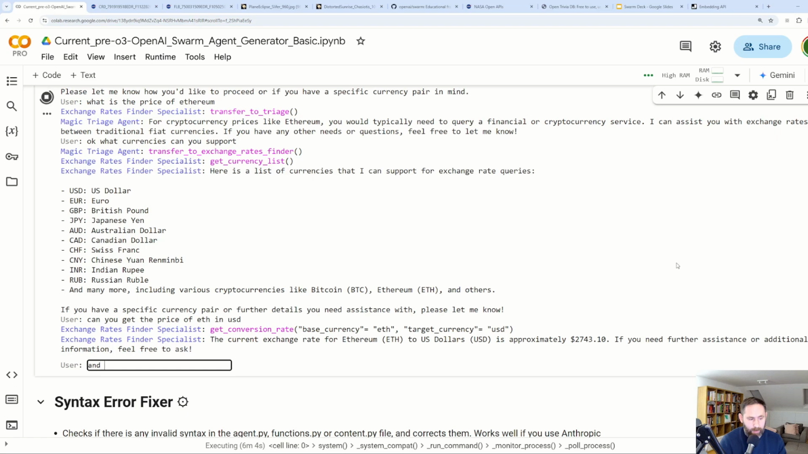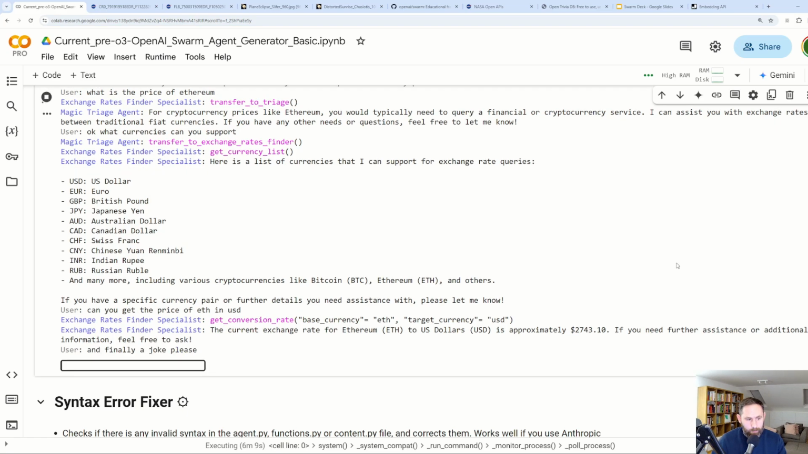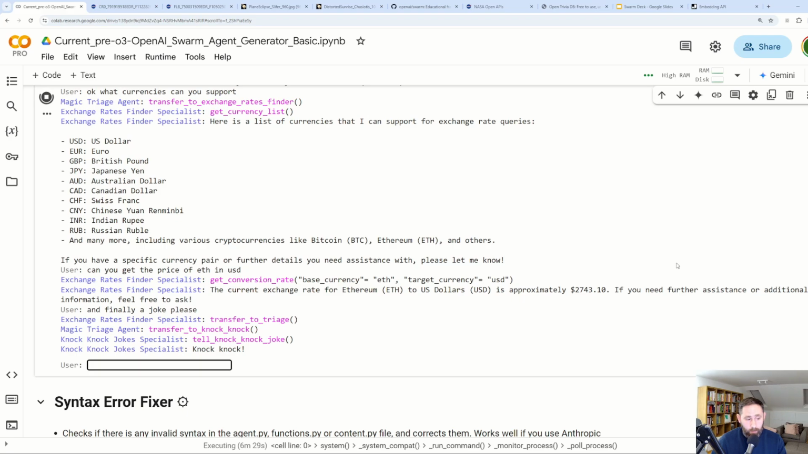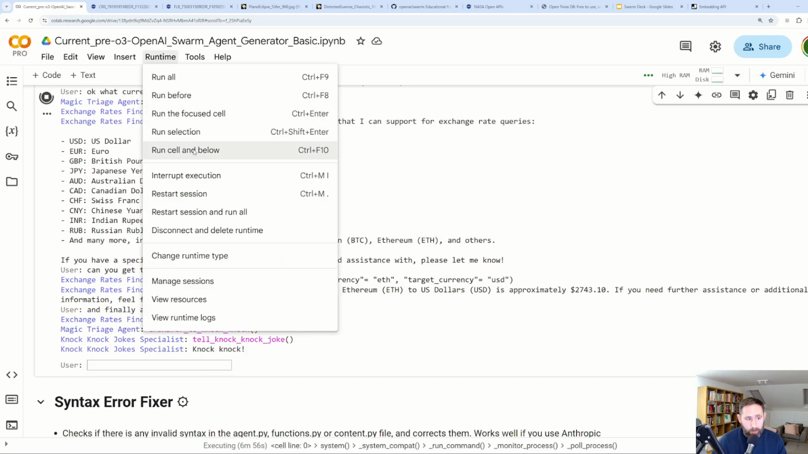Great. And finally, a joke, please. And there we are, routed through to our joke specialist. I'm going to spare you the pain of another knock-knock joke. But as we can see, that was a NASA agent built in a matter of seconds, maybe a minute or two, fully integrated with NASA's live web API services, also integrated into our Swarms team as well. And I'll stop running that here.